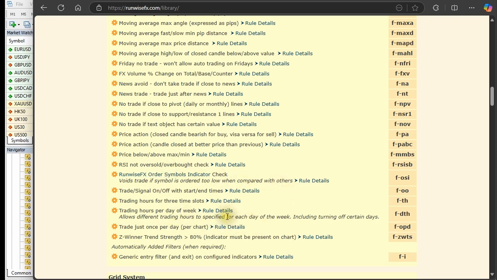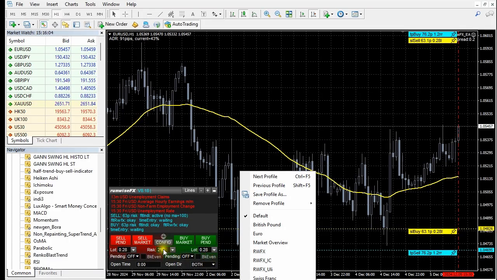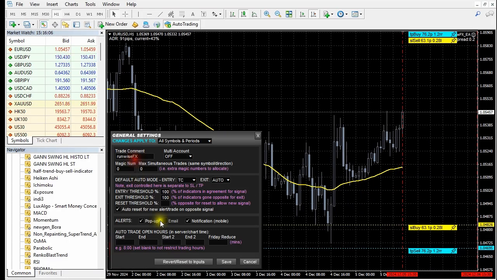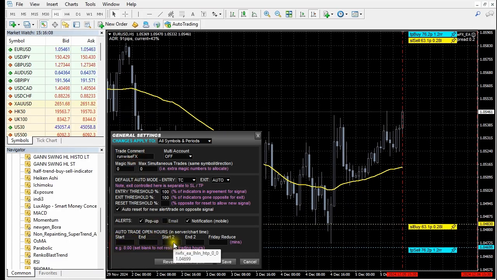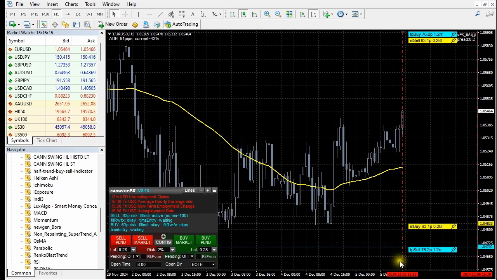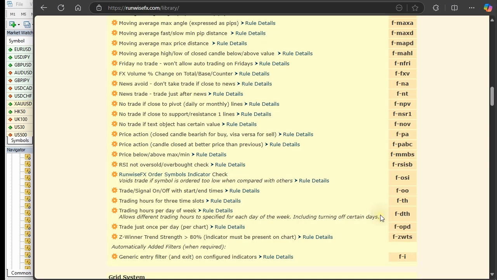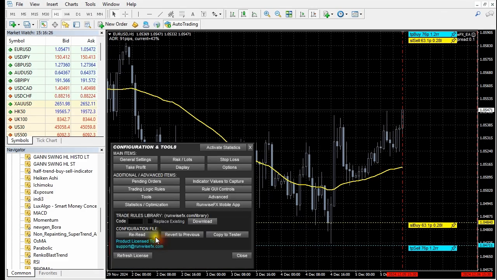Trading hours per day of the week. Natively in the EA you do have, in general settings, the option to set some trading hours, but it's the same for every day of the week. There is a little option to reduce the hours a bit on a Friday, but generally it's the same hours every week. But in the library you could add a filter there, so we've got days of the week where you can set different hours depending on what day of the week it is. And again, it's just config, it's a filter. We're adding it on, so we don't want to tick that replace existing.